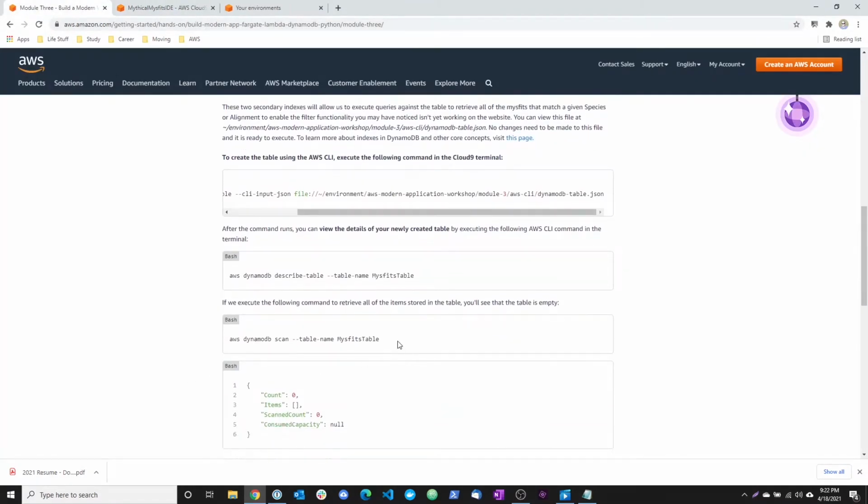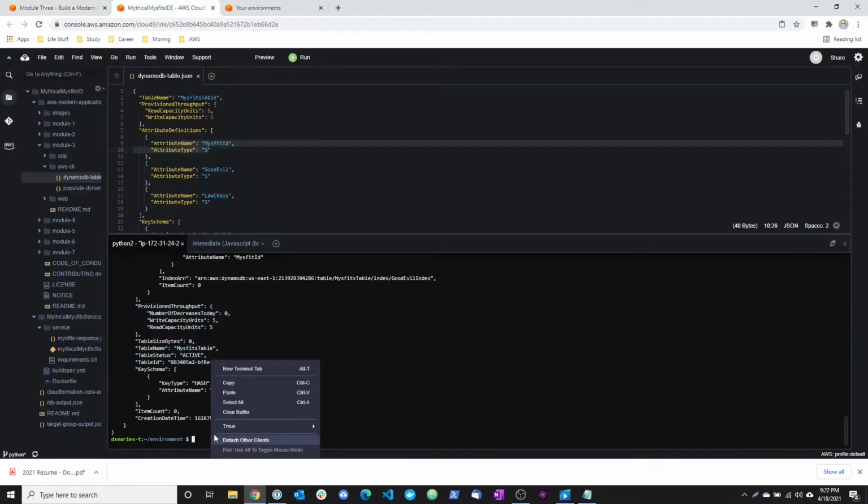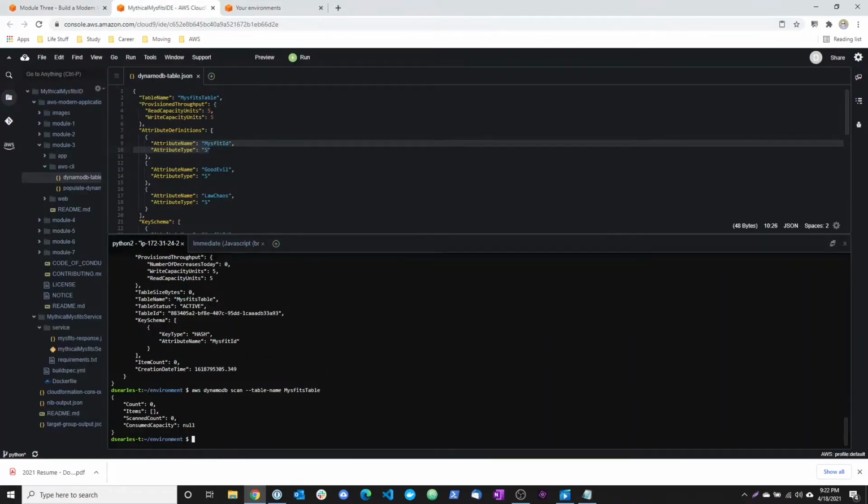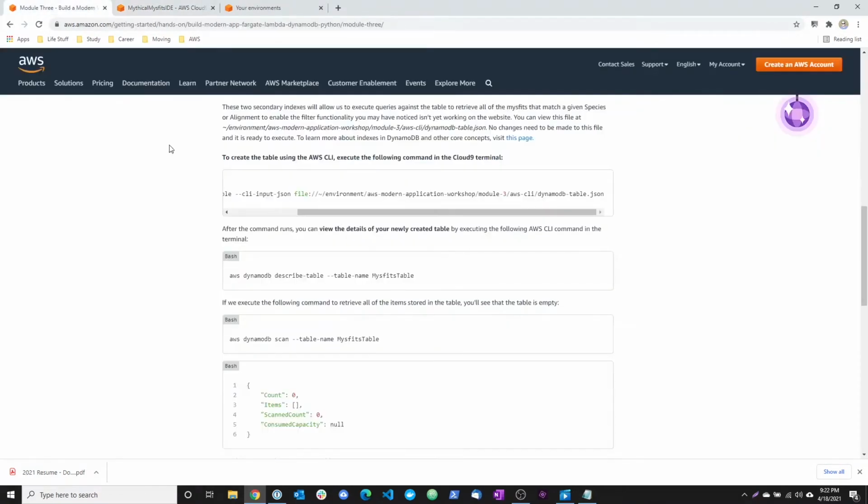Okay, and then we can run a scan. It should be similar to what this shows here, so it should be showing that no data is currently in there. Yep, cool. So same information saying no data is currently in the table.